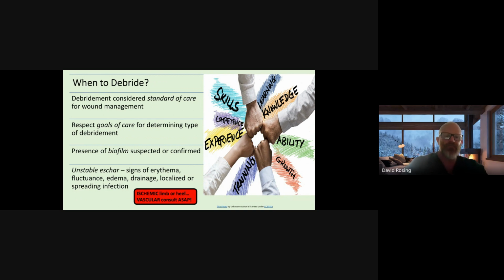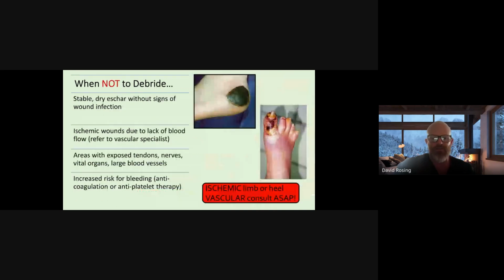Also times to debride are when you're suspecting a biofilm, right? Like I said before, if the wound's not healing and everything seems to be in check, always suspect that there may be a biofilm, and that is why the wound's not getting better. Unstable eschars, edges peeling, bad odor, drainage, soft boggy. Doesn't matter where and when, that needs to come out. If the patient has no blood supply and bad pulses, also get them referred to vascular.